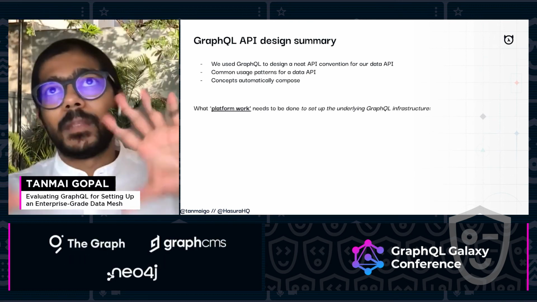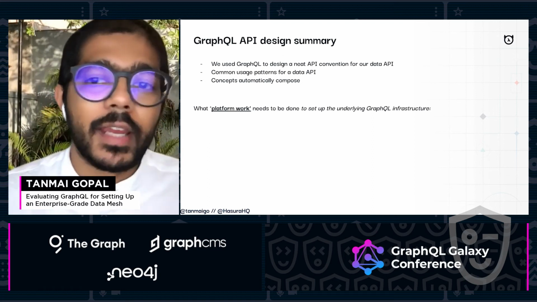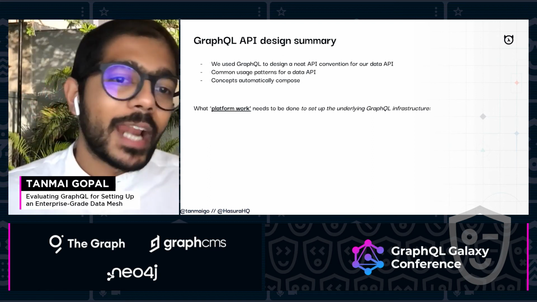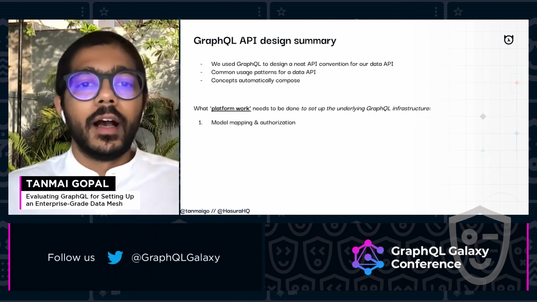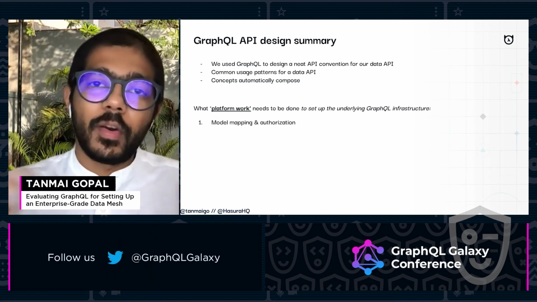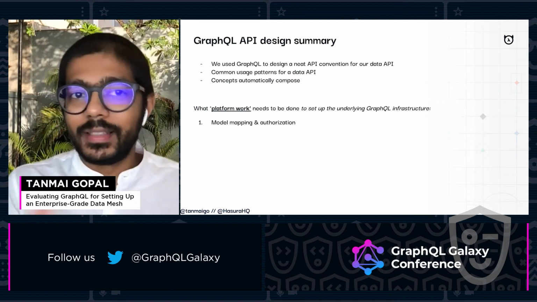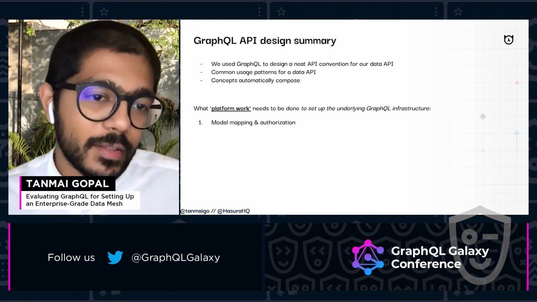When you think about this design and now operationalizing it, the way I think about it is: what is the platform work that we need to do to set up the underlying GraphQL infrastructure, so that we're able to benefit from these 3 or 4 ideas we discussed?